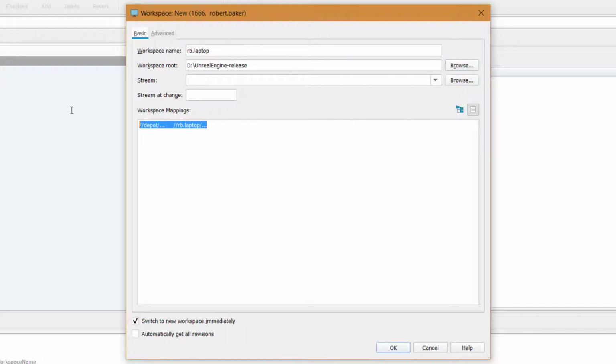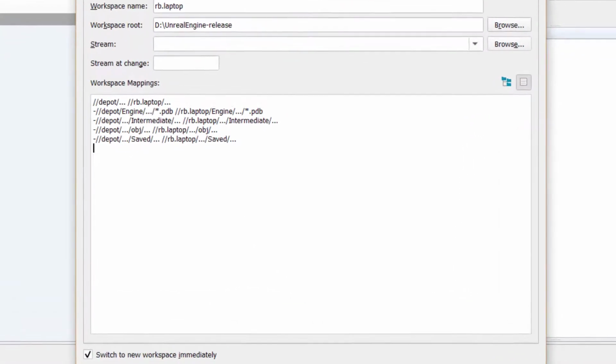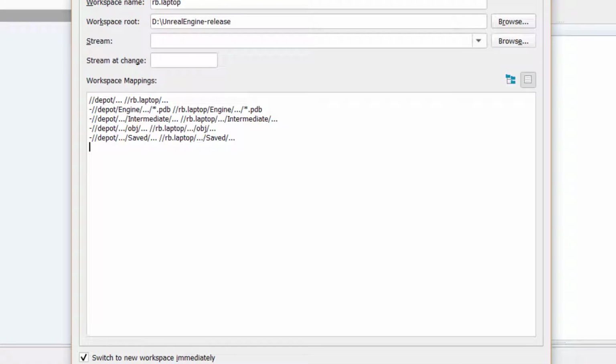Now I'm going to quickly paste in some mappings from a previous project. Check out this witchcraft. Now you too can grab this from the lecture resources, the mappings.txt file, and paste it in yourself instead of painstakingly copying it over by hand. In this case, rb.laptop is the name of my workspace and depot is the name of my depot in Perforce. Obviously, you'll need to substitute these with your own values. Likely you'll just need to change the workspace name, rb.laptop, to the one you just entered at the top of the dialog. So, getting back to the mappings, what is this all about?